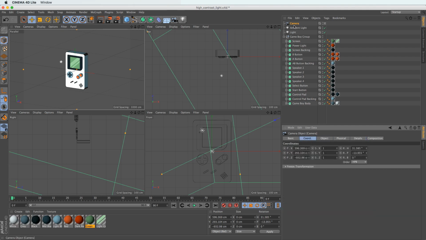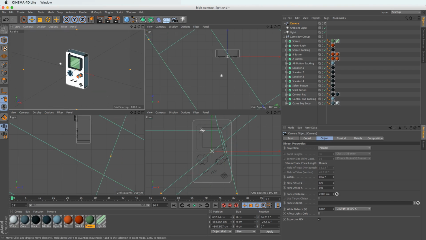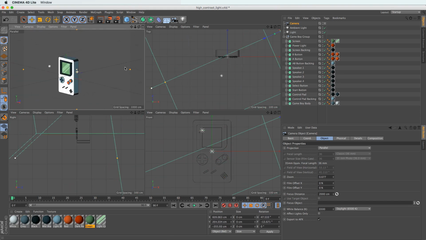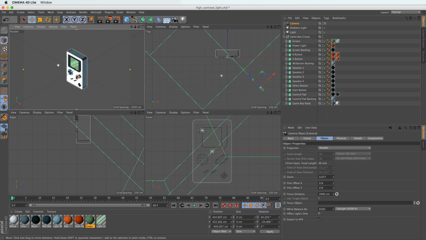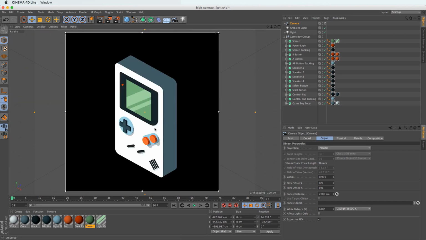The nice thing about the parallel camera view is we get this really nice geometric flat 2D view, but we can also freely orbit around and choose the exact angle we want to have our composition render in. This is the benefit of the parallel camera. You get all the flat camera views that you would typically find in an isometric camera, but you have the freedom to navigate and orbit around and choose the exact angle you want.